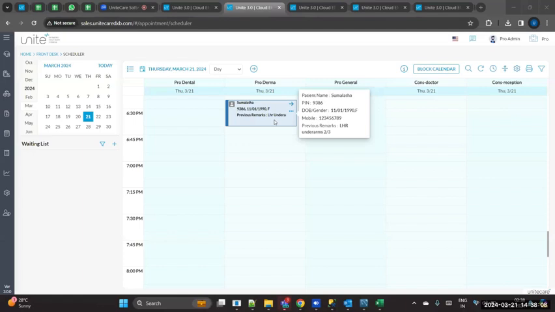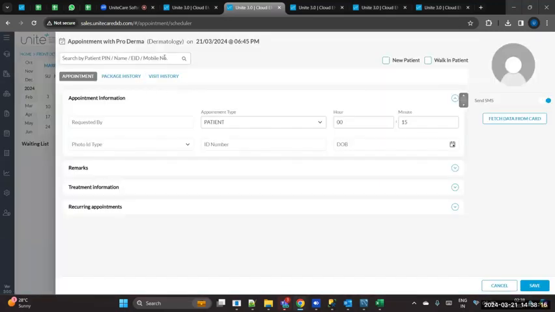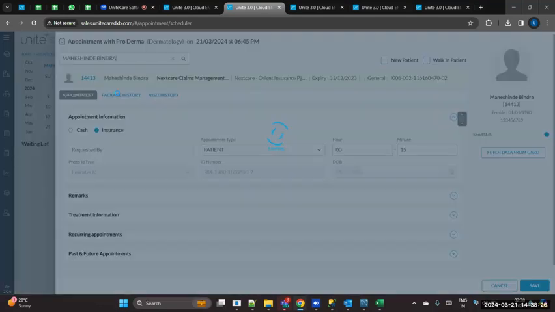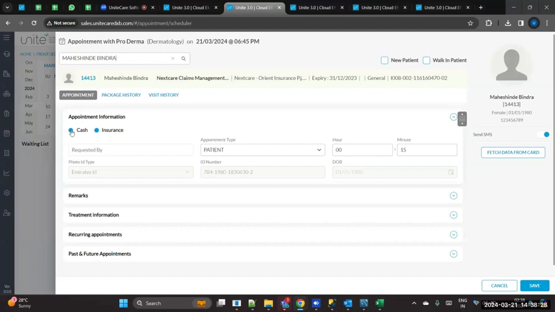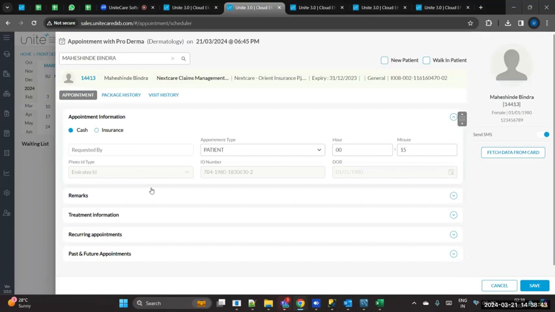So assuming that a patient calls for an appointment, you will double click on a particular slot depending on the availability. If the patient is an already existing patient, you might search for the patient with the name of the patient, mobile number of the patient, or the Emirates ID, and then pick up the patient. Once the patient is picked up, it will show the other details, whether the patient is a cash patient or an insurance patient. And also it will give you the visit history of the particular patient as to all the doctors that this patient has visited and what were the appointments which were taken earlier.